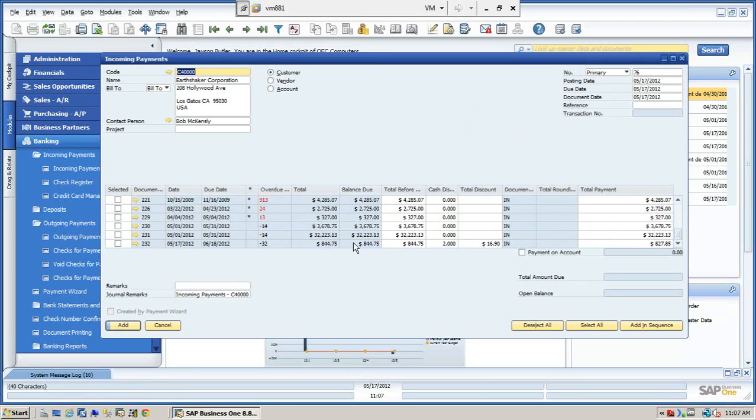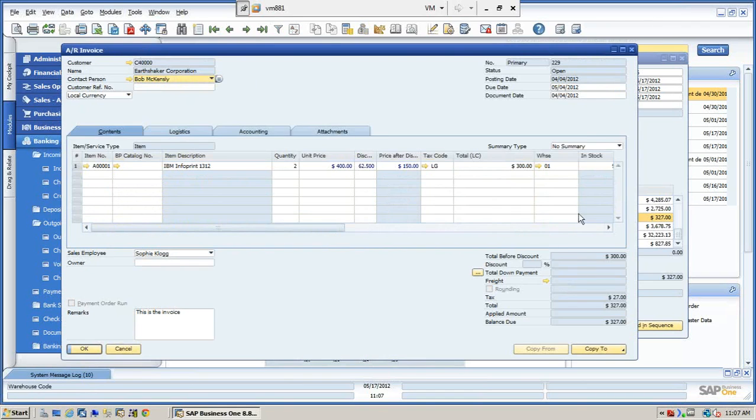Okay? So you can see here I can select a specific invoice. So let's select this invoice here. We can see that the invoice is for $327. If we want to drill into the invoice, we can click on the document. Okay, we can see the actual invoice. Okay, we can see the balance due $327.